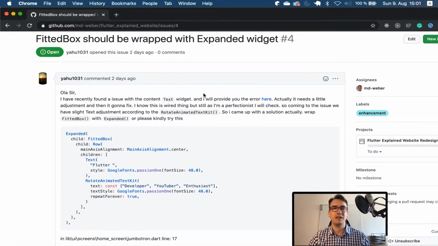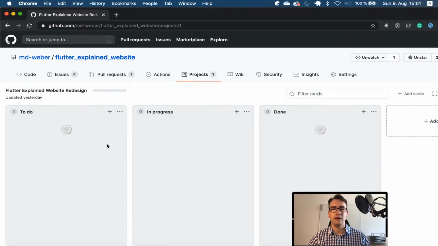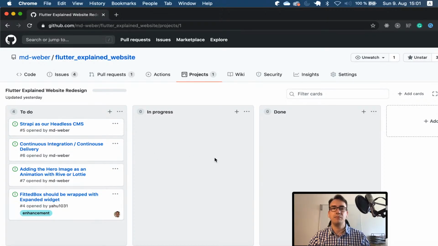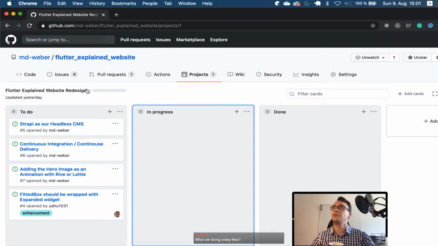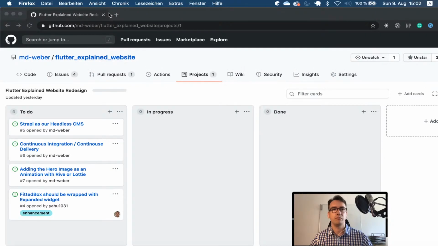Additionally, as promised, I created inside of projects now the Flutter redesign, where I just added some ideas or to-dos that we want to work on. So if you have any ideas or what we have to do next, it would be fantastic if you can add an issue here. So what do we do today? That is a good question. First of all, we will work on the PR that I right now posted. So this one here, sorry.